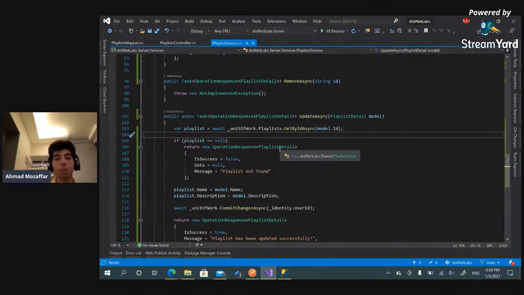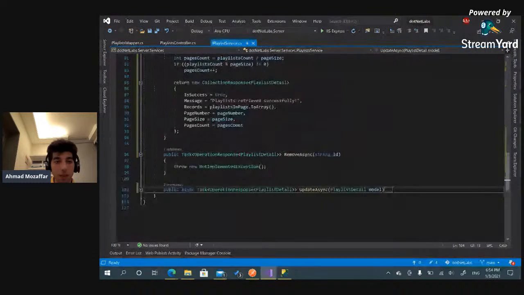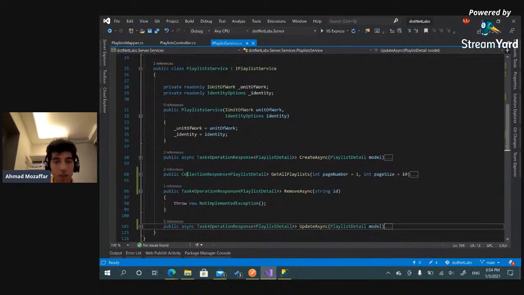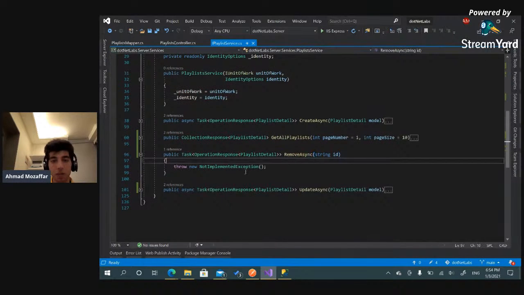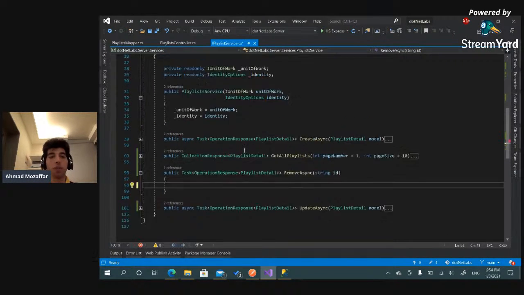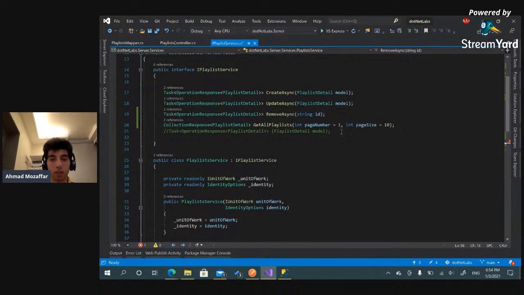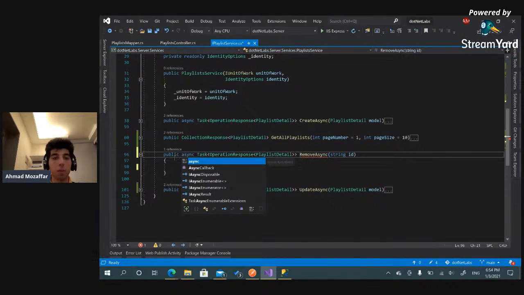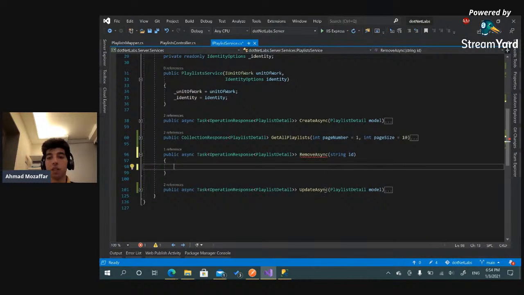Okay. So this is the update. This is the get all, and this is the create. So we still have this remaining method here. Let's remove this one, and it's ready here. Let's mark it as async. The remove is much similar to create and update.